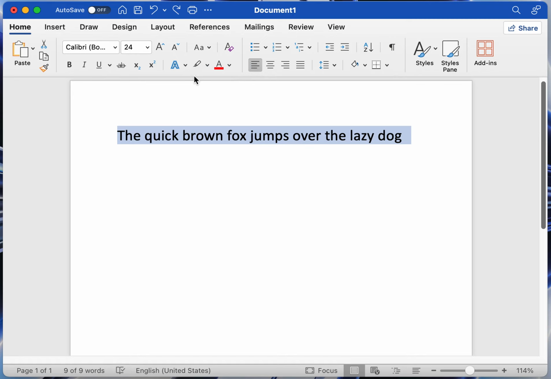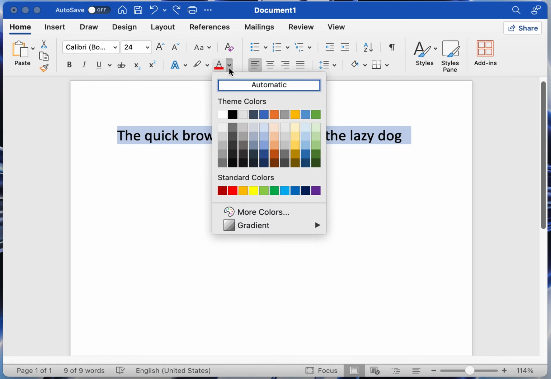Now, click the font color arrow. You're looking for the letter A with a colored underline. Don't click the A itself, click the small arrow right next to it. That arrow opens the full palette so you can see all your options instead of just applying the last color used.